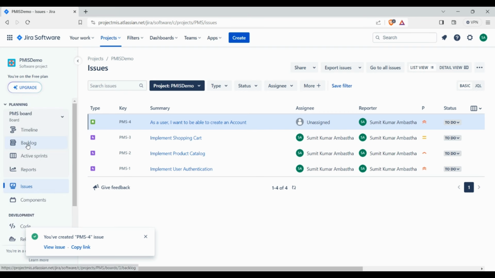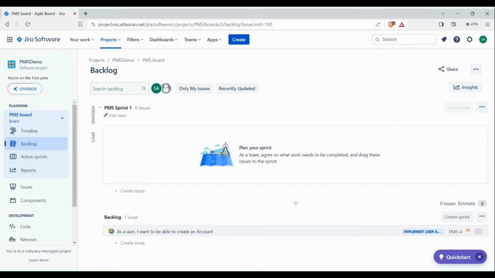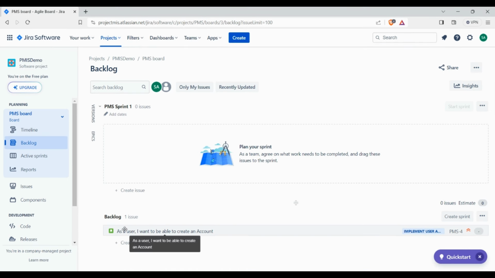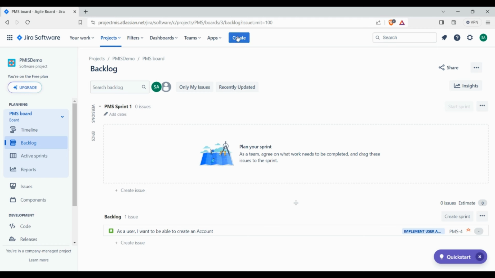You can click on backlog. In the backlog you will not be able to see the epics, but you will be able to see the story, because this is the actual issue type on which the developer will be working. The first icon says the issue type, which is story, then the summary, what that story is about, then the name of the epic under which this story is mapped, then the issue key, then the priority, and the story point we have not given so far.